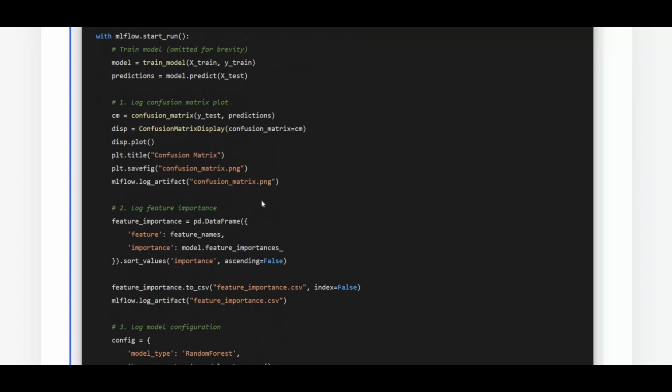Now, the first artifact logged here is a confusion matrix plot. We compute the confusion matrix, visualize it, save it to disk as a PNG file, and then explicitly call mlflow.log_artifact with that file name. This step is important because MLflow does not guess which files matter. You decide what should be preserved. And once logged, that image is stored alongside the run and viewable later without rerunning everything.